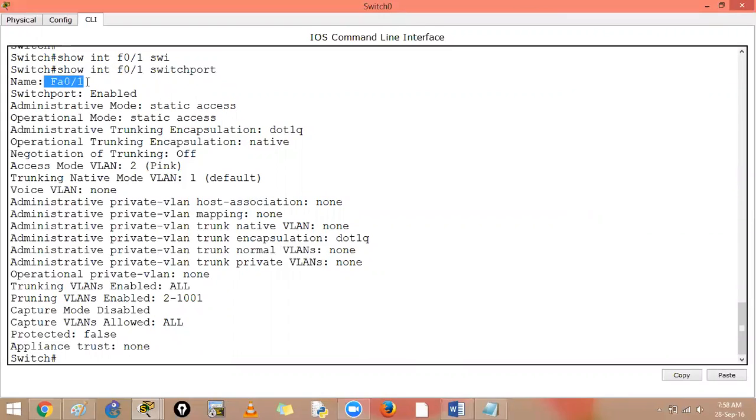This tells you the name. This tells you it is enabled, what the administrative mode is and what the operational mode is. Now this is the trunking encapsulation, the optional native VLAN, and this belongs to VLAN 2. So you can gather a lot of data from here also.